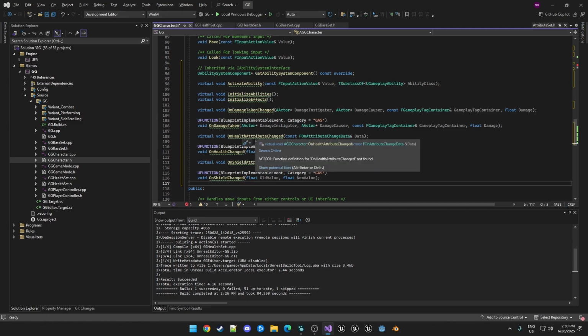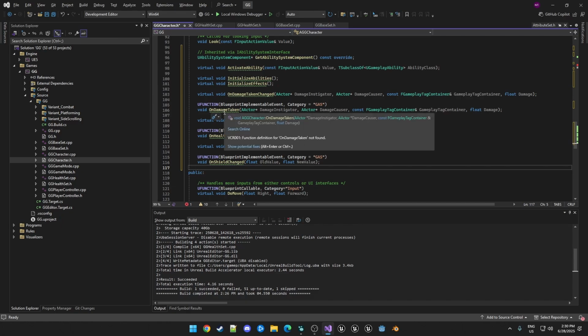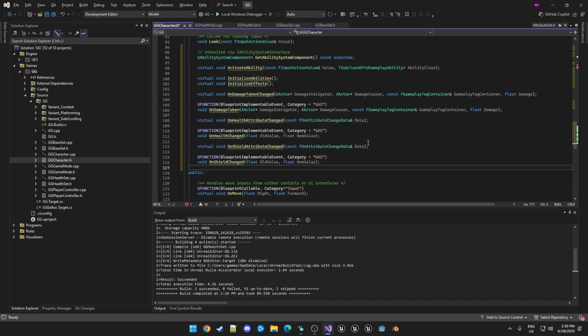Then we have OnHealthAttributeChange, OnShieldAttributeChange. Those are also delegates that will be hooked up a little differently. And for each of these three, we have UFUNCTION versions just so that a Blueprint event can be generated for each of those three delegates.